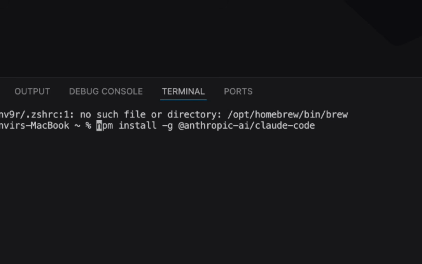But if you're from Mac, then you can actually say here sudo. It means you will give the permission as super user. So sudo npm install -g @anthropic-ai/claude-code. Make sure you have used all the spaces: sudo space npm space install space -g space @anthropic-ai/claude-code. Now if you hit enter, then it will install in VS Code.